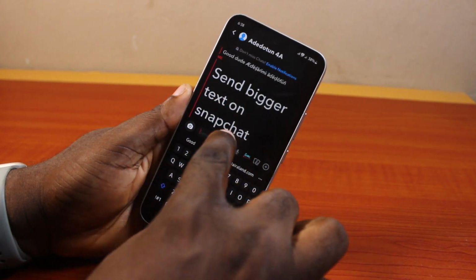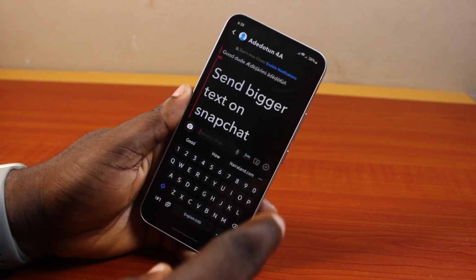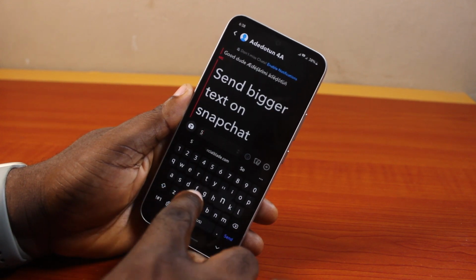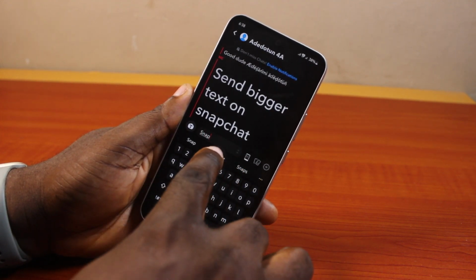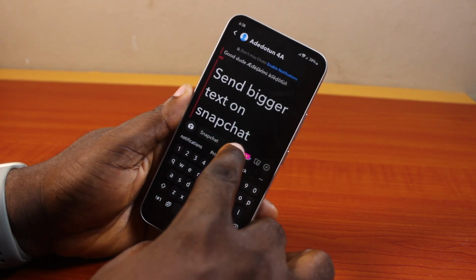Then choose the text, send bigger text on Snapchat. So you can repeat this on any text you want to send as big text on Snapchat.